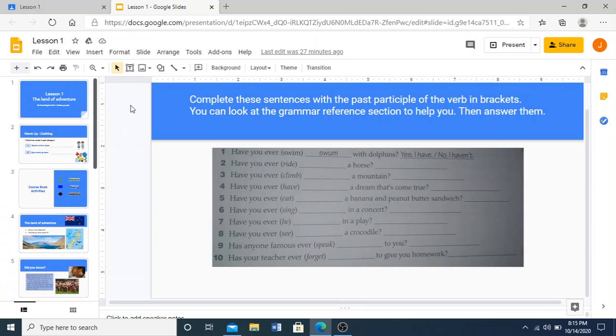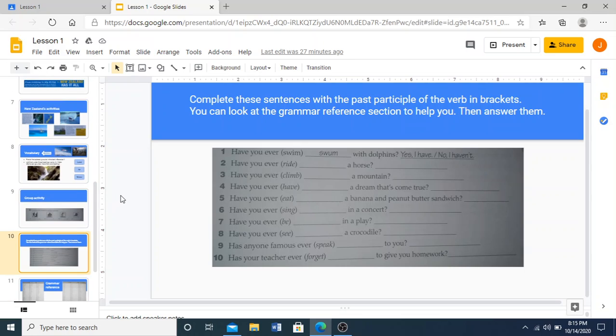Okay, all right. So this activity is the last activity for the lesson actually. So it should be interesting, the answers that you give to this, and make those answers true. Answer them truthfully, according to your experiences. So have you ever, dash, a horse? The verb is ride. So what is the past participle? And if you have before, you answer yes, I have. If you haven't before, you say no, I haven't. Be truthful in your answer.